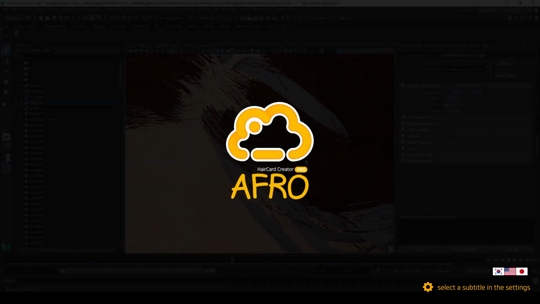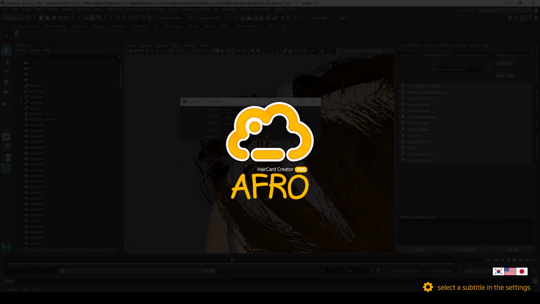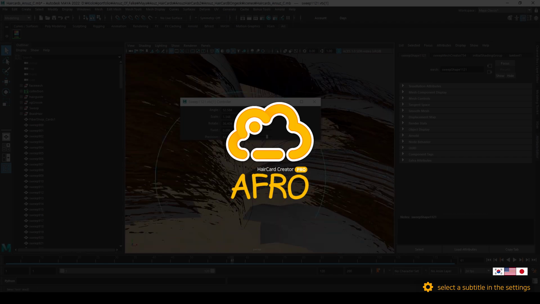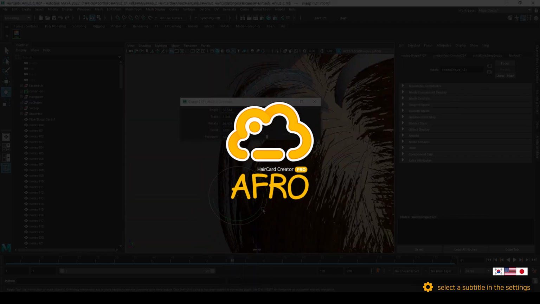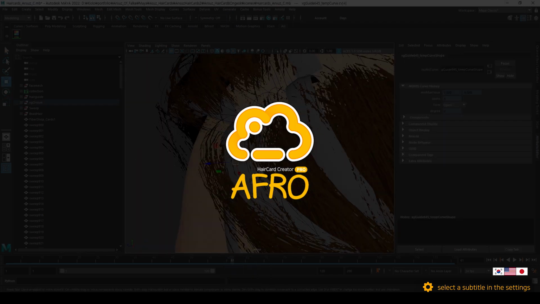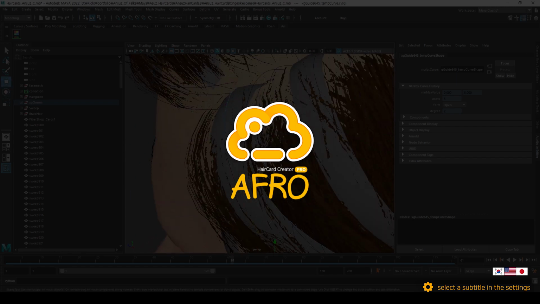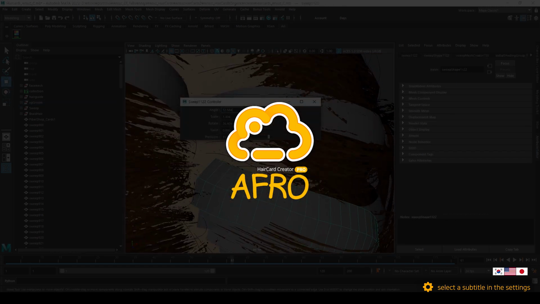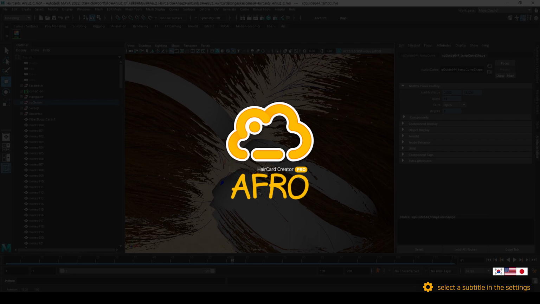Hi. I'd like to introduce you to a very easy way to make a hair card in Maya, which is a plugin that makes hair mesh based on Maya's XGen and sweep mesh functions. It's very easy to use, so let's get started right away.